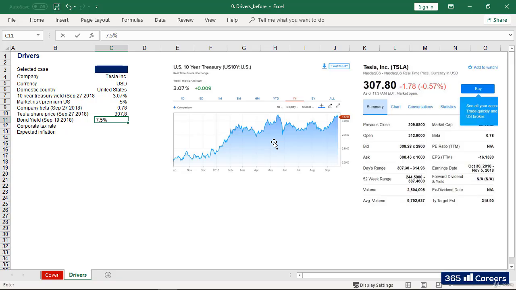The last 2 parameters we'll need later on are corporate tax rate and expected inflation. We'll need to estimate both. Let's use 30% as an approximation for Tesla's corporate tax rate in the US, and also 2% as the expected long-term value of inflation. Bear in mind that both of these values are typically applied in similar valuation models. All right, great. Our driver sheet is ready.